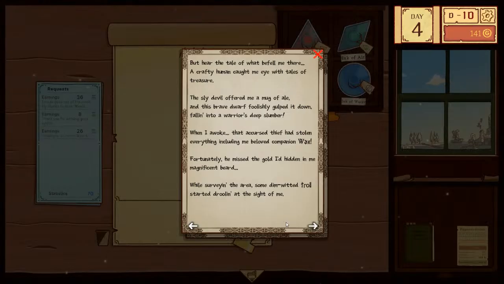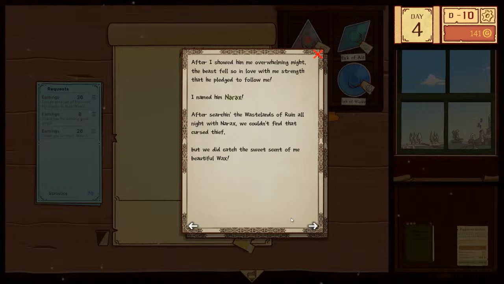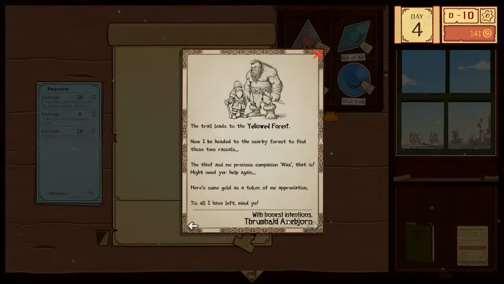While surveying the area, some dim-witted troll started drooling at the sight of me. After I showed him me overwhelming might, the beast fell so in love with me strength that he pledged to follow me. I named him Narax. After searching the Wastelands of Ruin all night with Narax, we couldn't find that cursed thief, but we did catch the sweet scent of me beautiful Wax. The trail leads to the Yellowed Forest. Now I'll be heading to the nearby forest to find those two rascals, the thief and the precious companion Wax, that is. I need your help again. Here's some gold as a token of me appreciation. This is all I have left, mind ye, without the intentions. Trampled Axiorn.